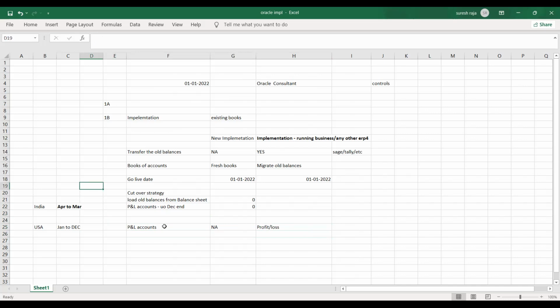So here, even for the implementer, there are many differences between a fresh implementation and a running business. Mostly you will get the second option. Fresh implementation is a cakewalk, very easy. Here you have to understand the existing business, how they are doing business, and we are going from there.